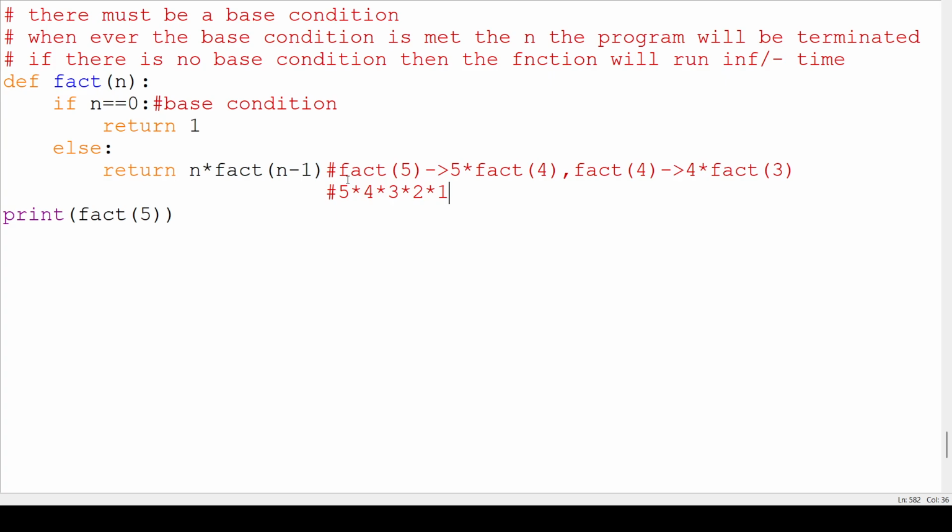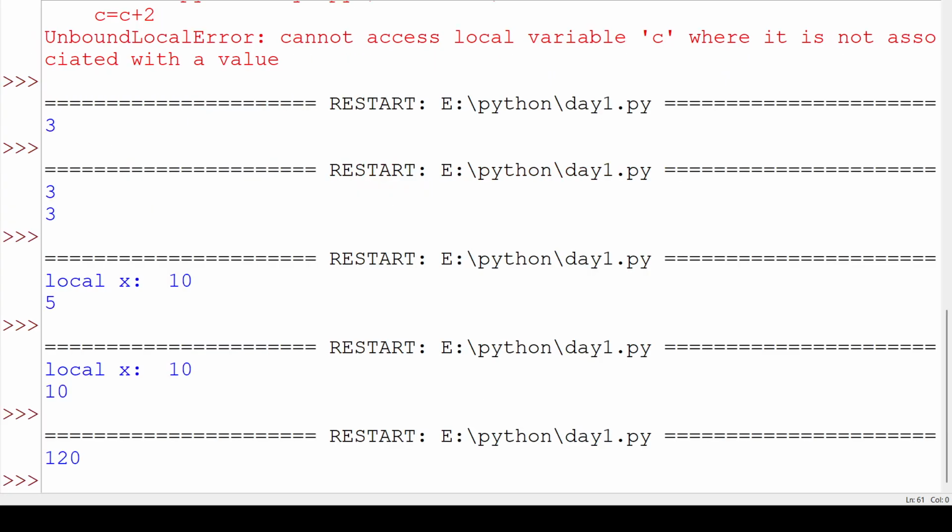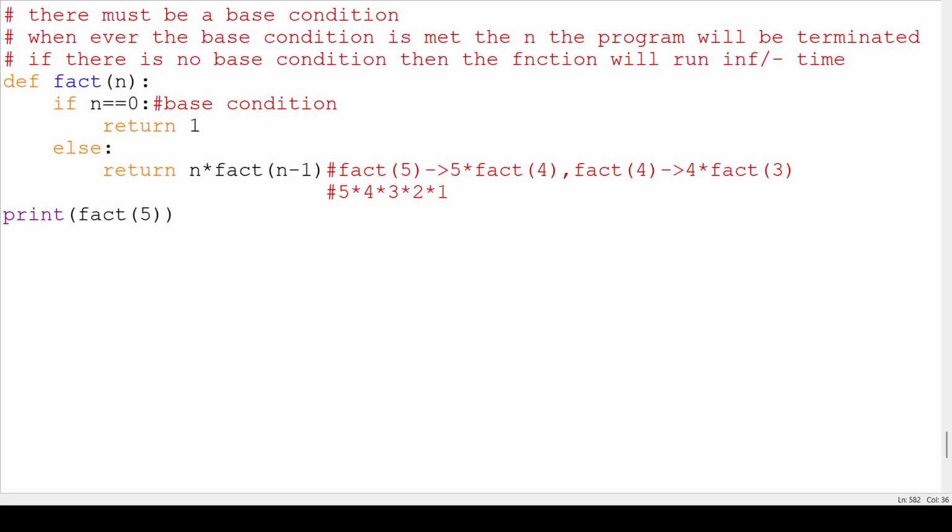Control plus S and F5. Let's see the output. It will be 120. Yes, we got 120. Here the function calls itself. See, here factorial is called inside the function itself, so it is known as a recursive function.